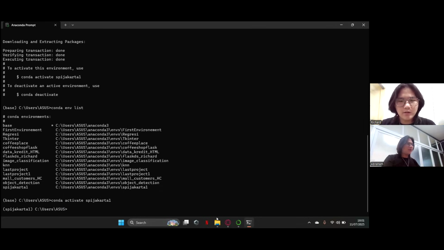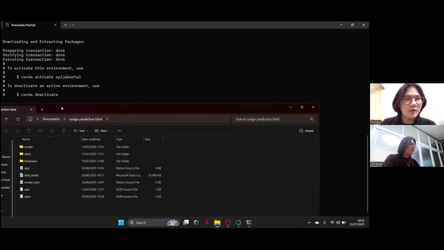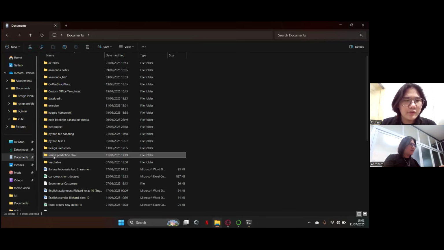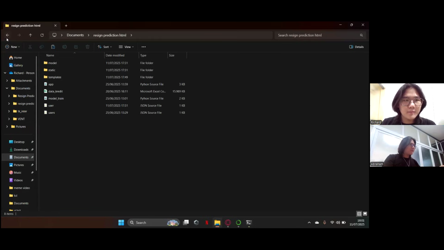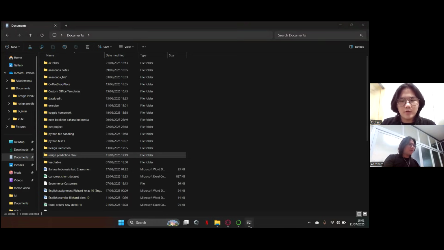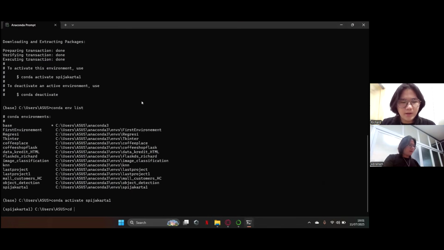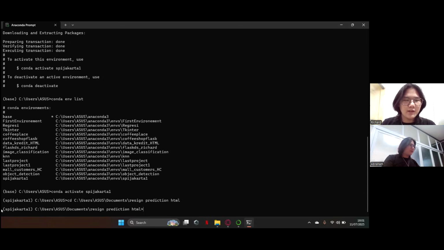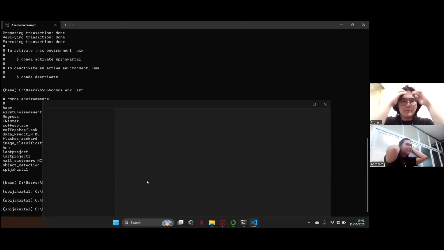Okay, it's already created. Now time to connect the path from the folder. I'm going to use recent prediction HTML. Copy the path. Copy as path. To connect it, you can just type cd and then the folder. Delete the quotation and then enter. As you can see, it's already connected with this environment of SPI Jakarta 1. To open the code, we need to just type code, space, period, and it'll open my Visual Studio Code.